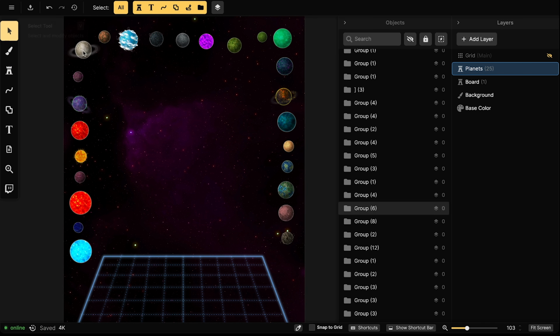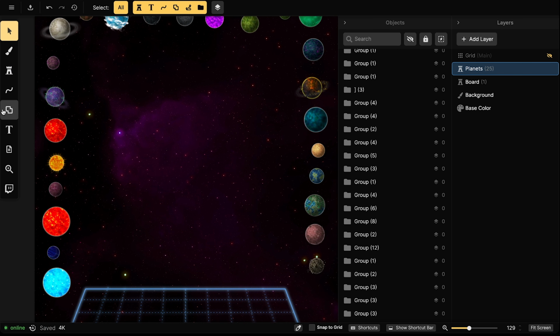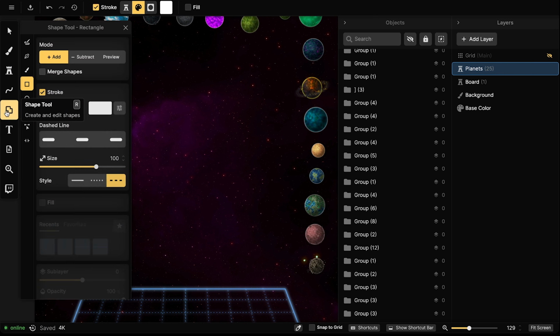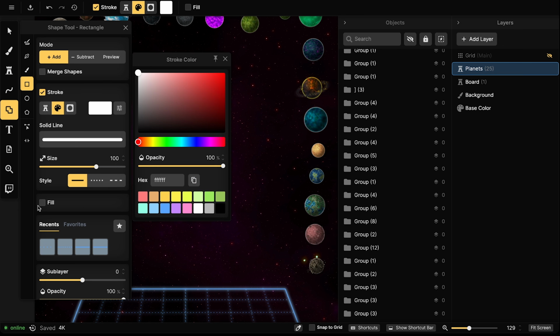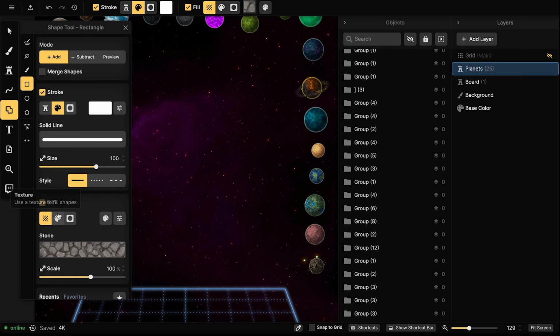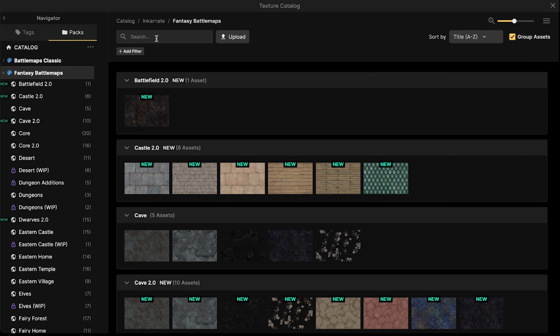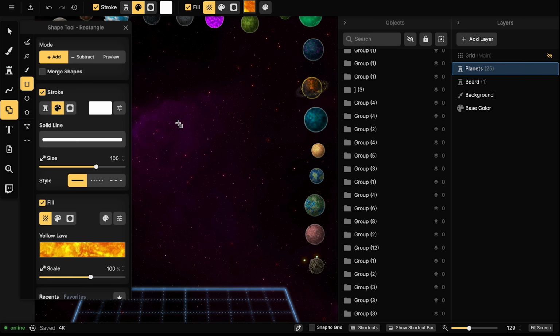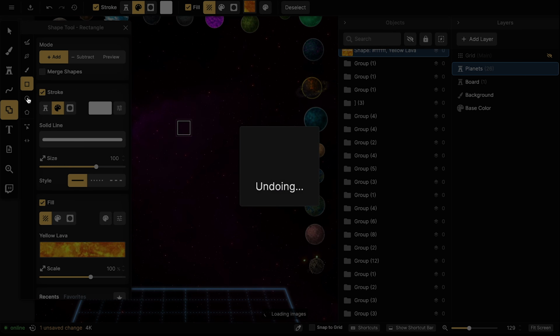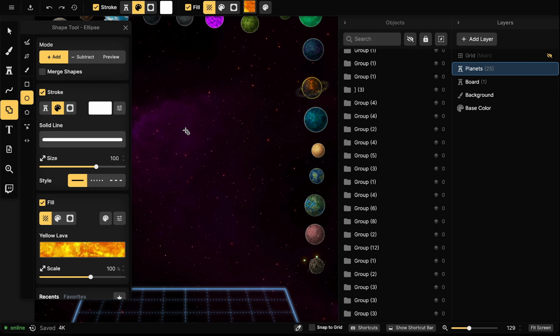So to make a planet is not too complex. You're just going to go over to your shape tool or just press the R key. I would choose a stroke, just to use a solid white color line. That works just fine. And as for fill, it's whatever planet you're trying to make. So if you were making a sun, perhaps, it wouldn't hurt to use a lava texture. Something like this lava texture right here. So if I go in here, I'm going to go ahead and choose circle, like this.